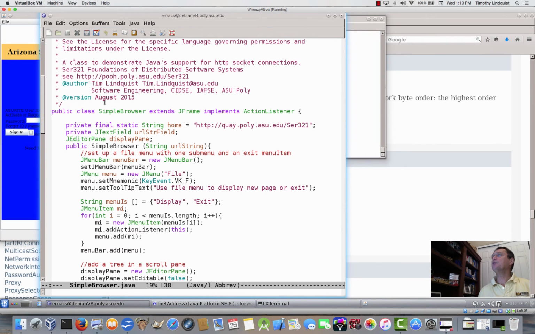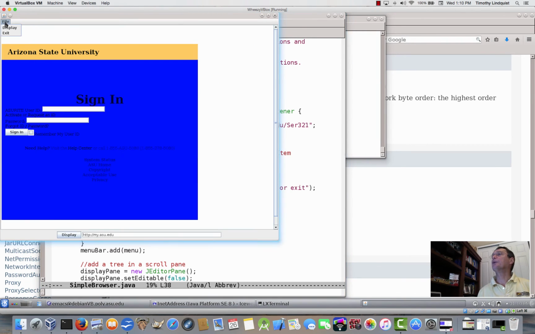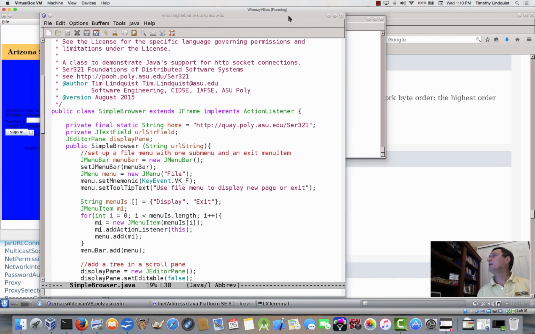So we create a menu bar, and in the menu bar we're going to put a display and an exit. The display does the exact same thing that pressing the button does. So there's our file menu. We have a mnemonic for it, so there's a shortcut for it, which means that if I do Command or Control F, depending upon the system, it'll invoke the file menu.